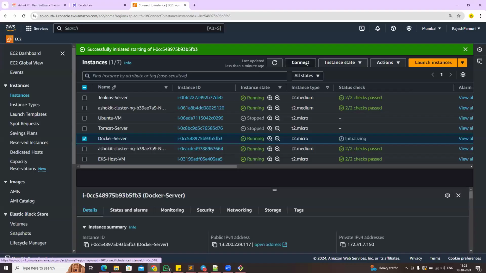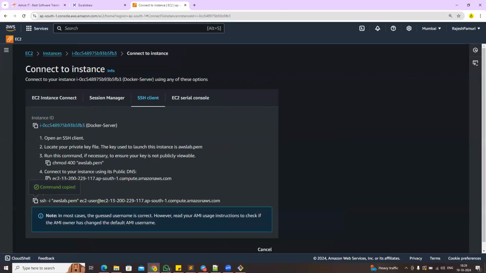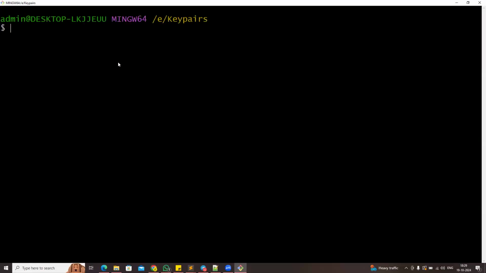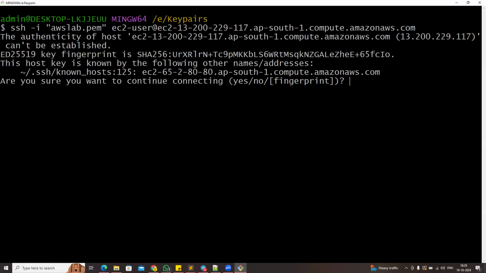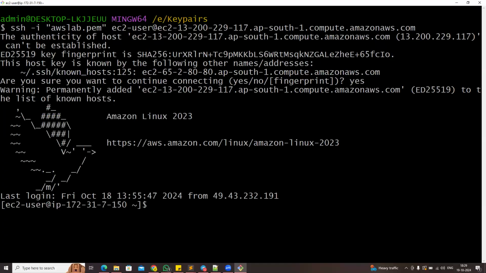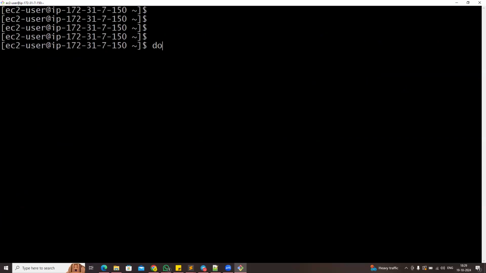I'm opening my Git Bash. My machine is getting started. Click on connect, take this SSH command and connect to the machine. Are you sure you want to connect? Yes, I want to connect. Yes, I connected to this machine. Now let me execute the docker images command.